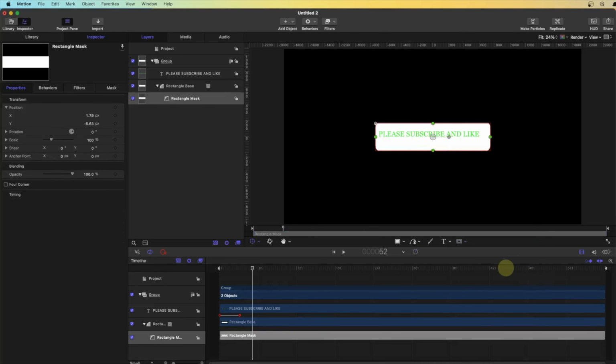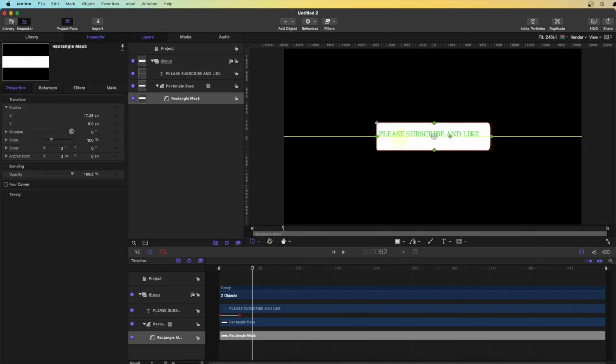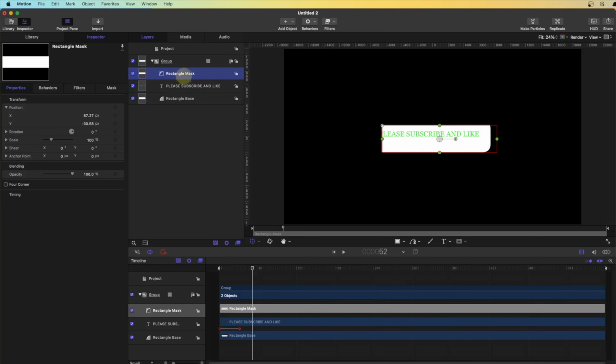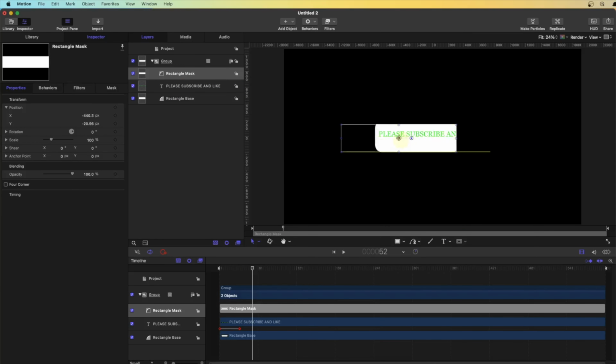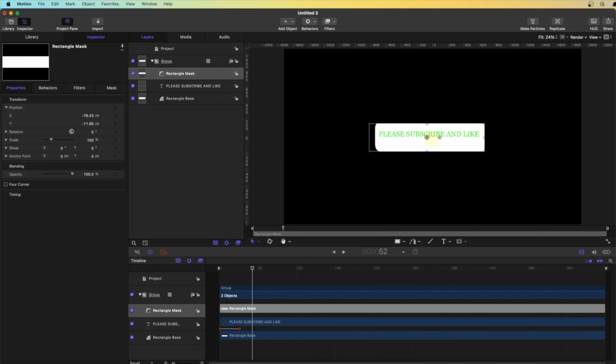But the problem with this one, if you use a rectangle mask, right, if you move this one, it's going to move with all of the rectangle as the mask, and the text is not happening like that, right? I just want to go over how to do it. If we drag this one in here, we're going to have the same thing happen here too, but this time both of them are being masked.